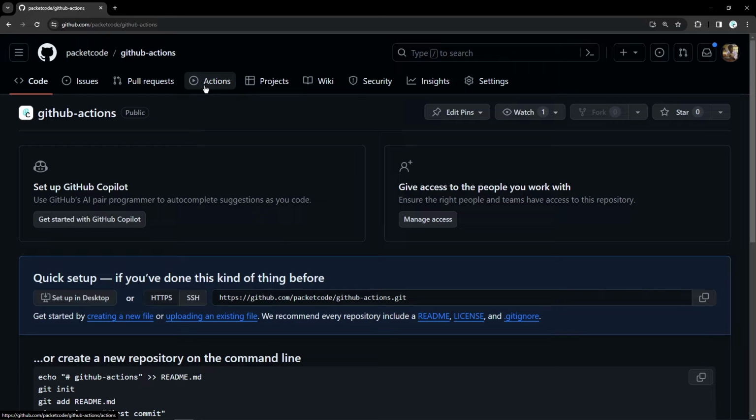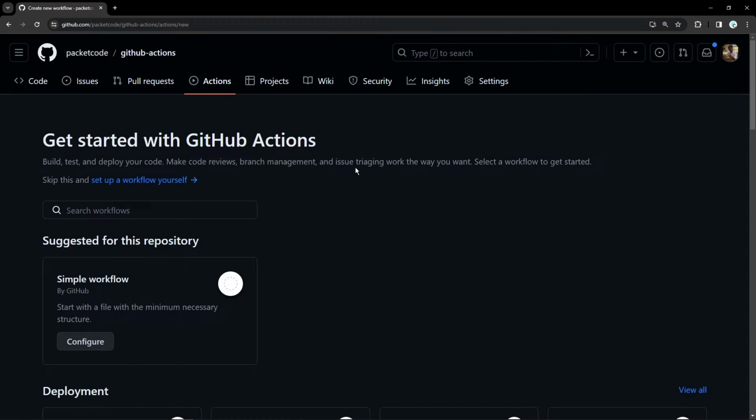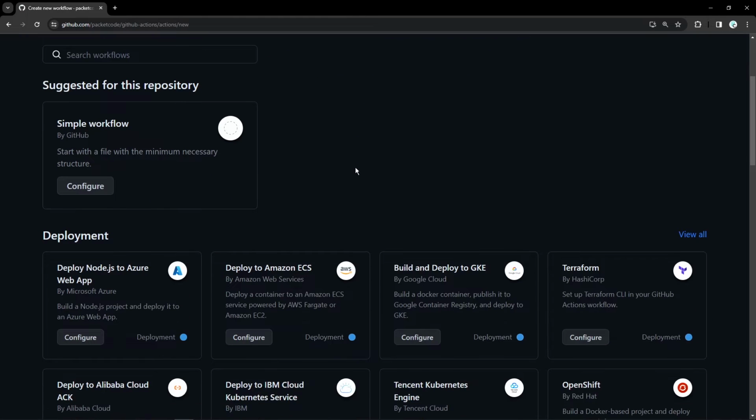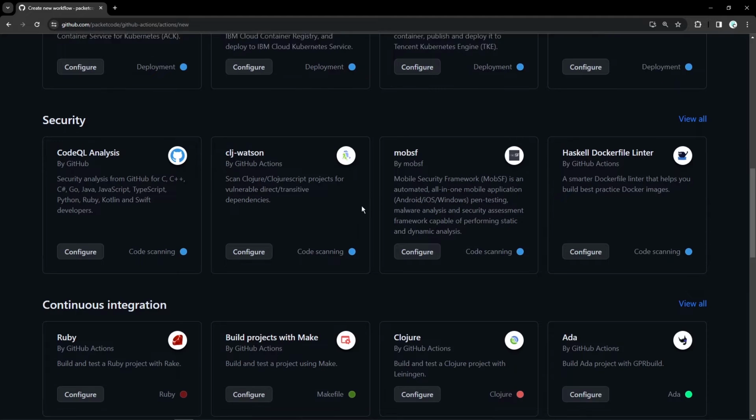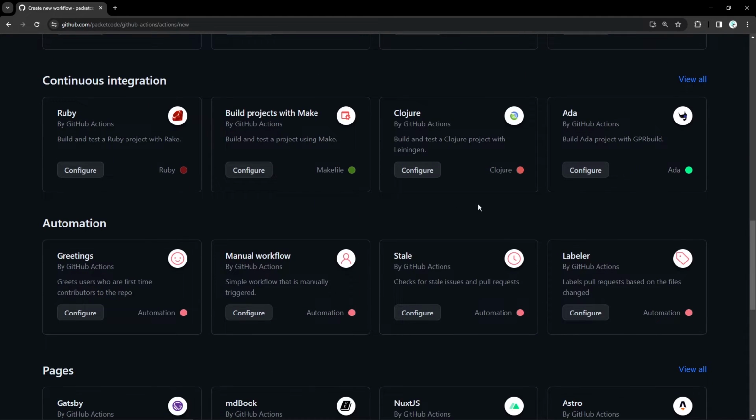Before actually pushing the code here, let's first go and see what sample actions we have. There are some predefined actions already present for you to work with, like deploying your code to Amazon ECS or deploying your Node.js to Azure or something like that, right? There are some simple ones as well as some really big ones, like greeting users who are first-time contributors to the repository.